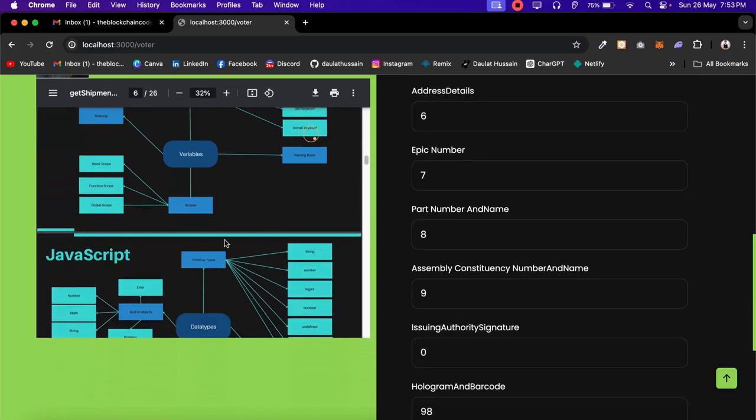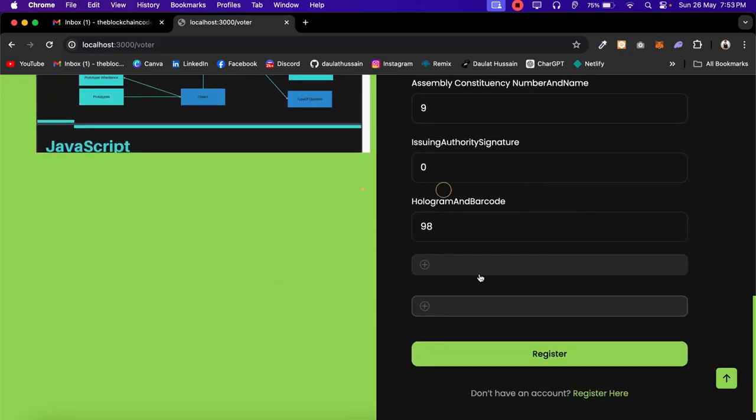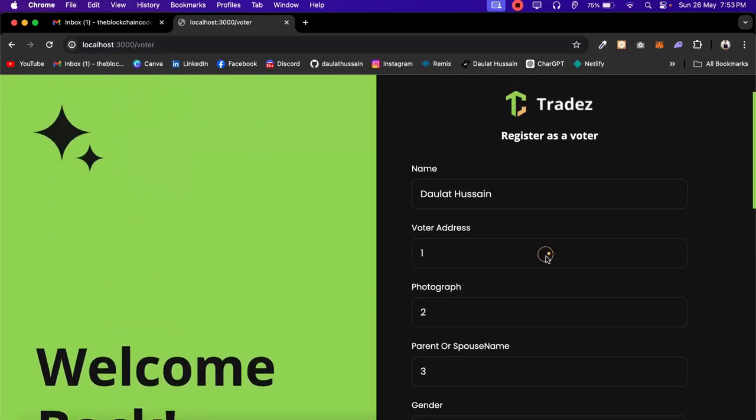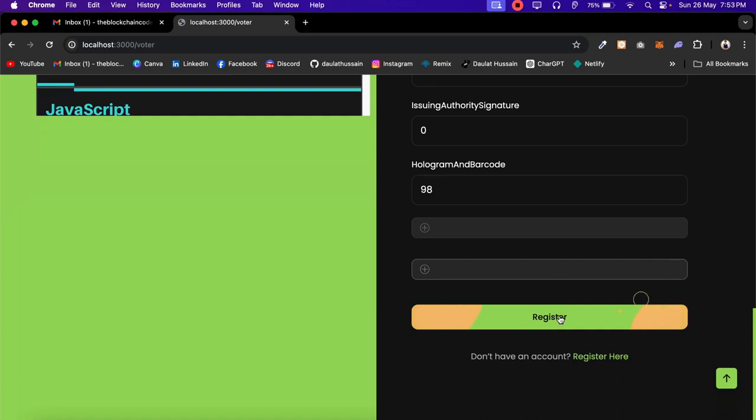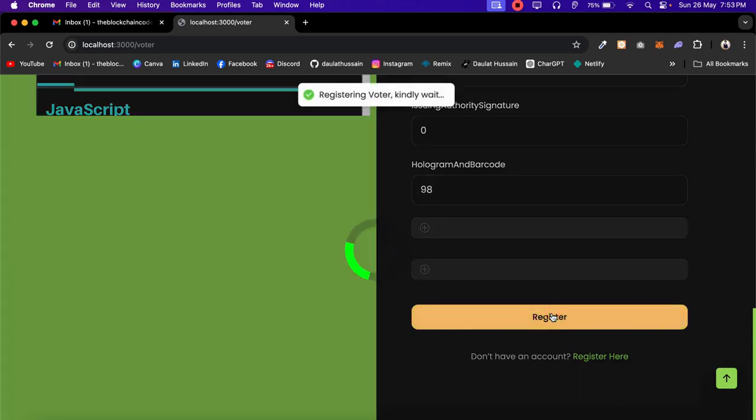So this document is very important. So you have to give the right serial number and the right .pdf document. So once you provide all of these details, and all of the details look good, now you can simply click on register, and it's going to make a transaction to our smart contract, and you will be registered as a voter.